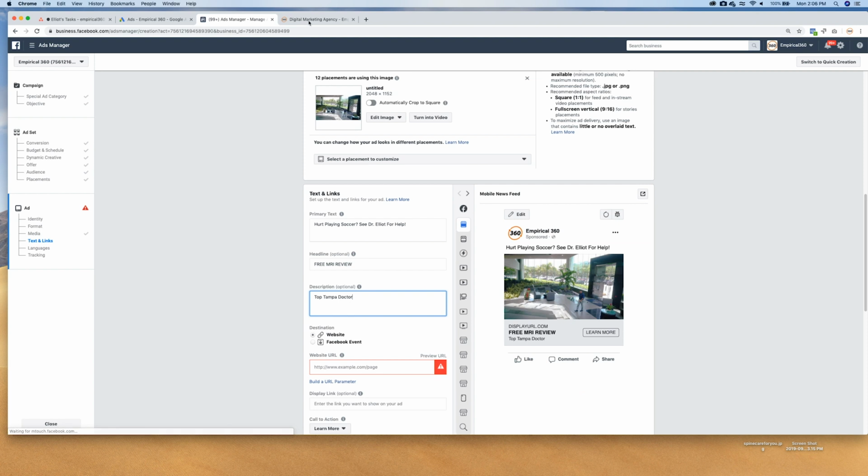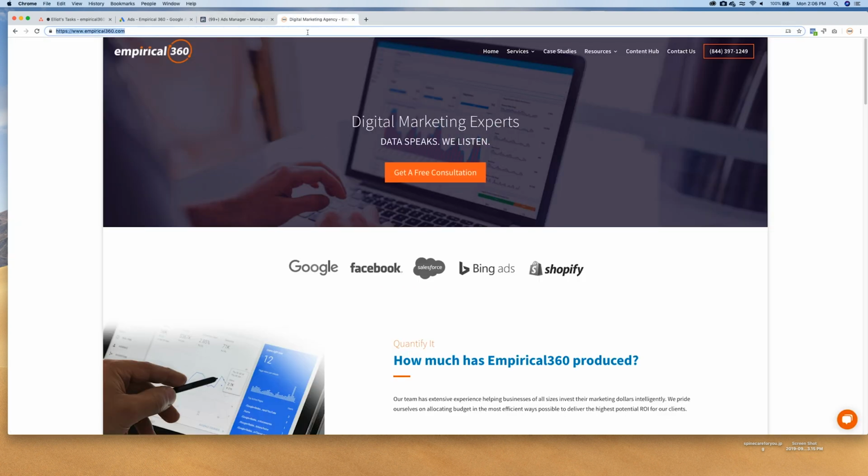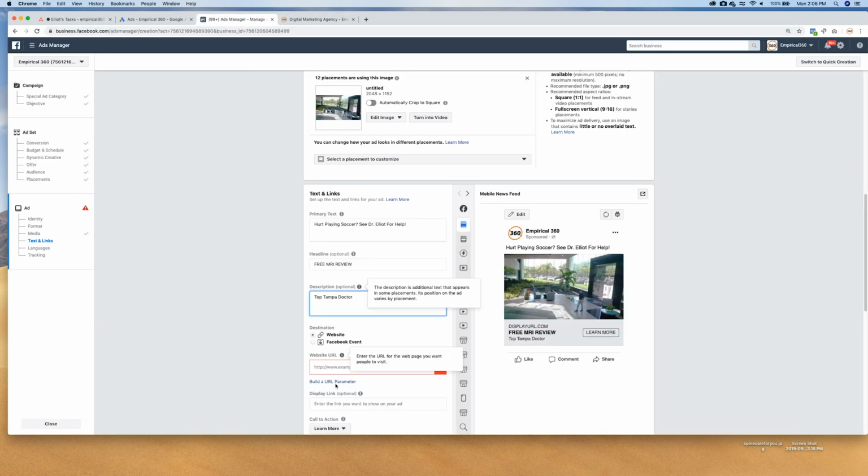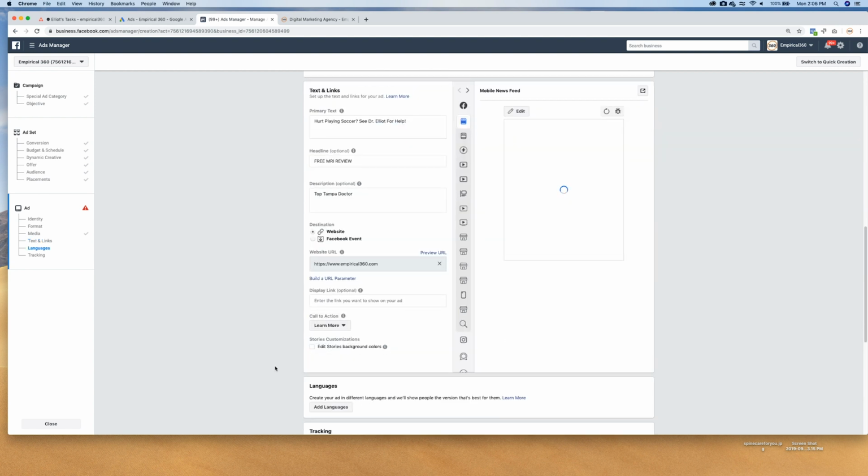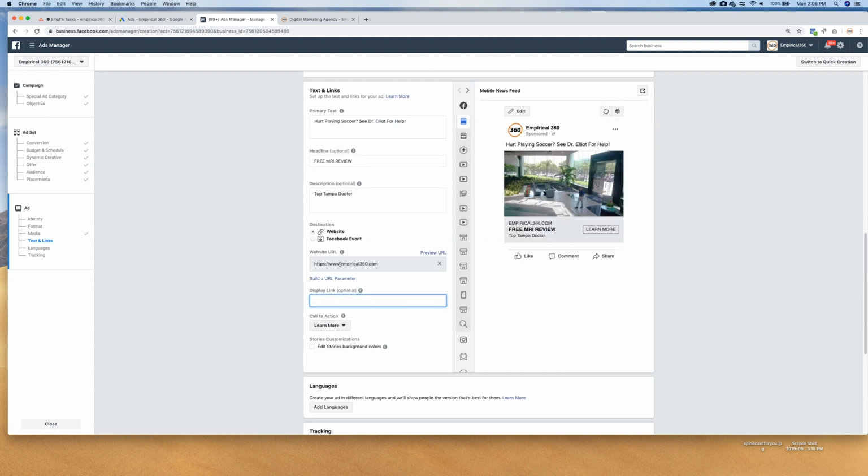And then it wants a website that you're going to send it to, so we'll send them right to our homepage. And then a display link. This will be auto-generated if you don't add one in there. And then you can choose your call to action button. So you could do learn more, you could do book now, you could do contact us.